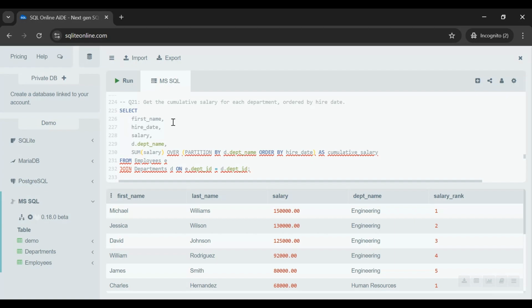So we select the first name, hire date, salary, department name, and then we find the sum of the salary over, partitioned on the basis of department name and ordered by the hire date, as the cumulative salary from the employees and the departments join.